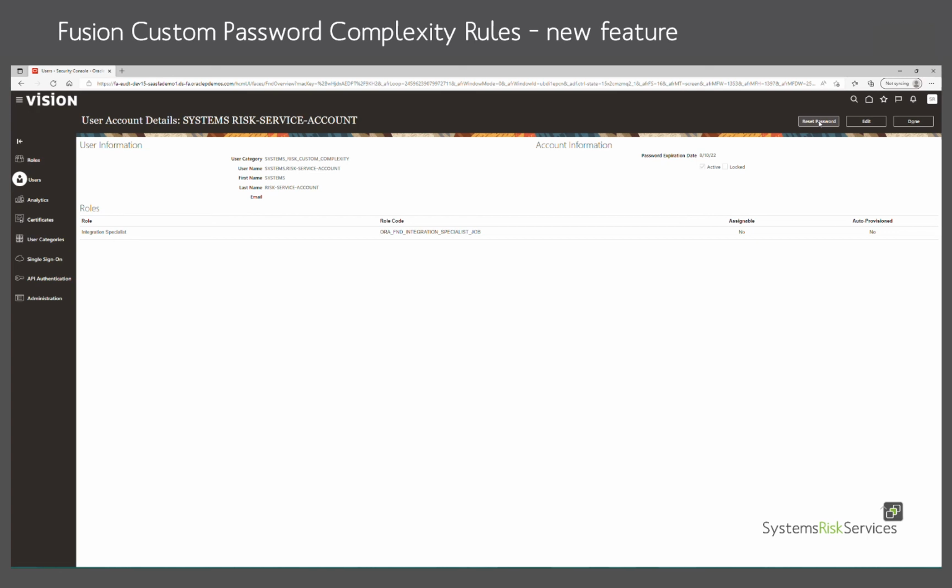So that's a quick walkthrough of the new functionality around password complexity rules and how they've been improved in recent editions of Oracle Fusion.